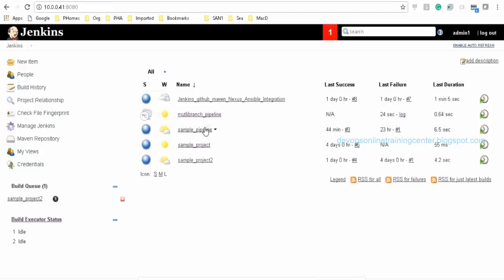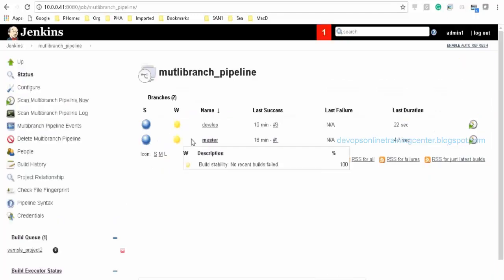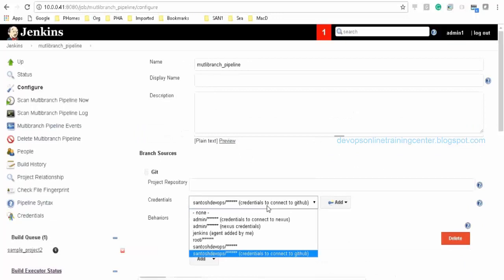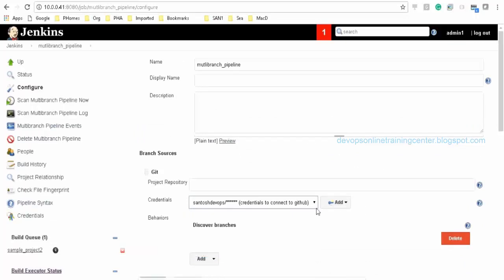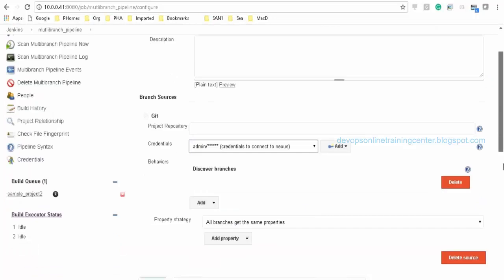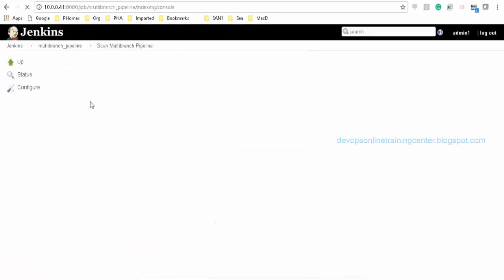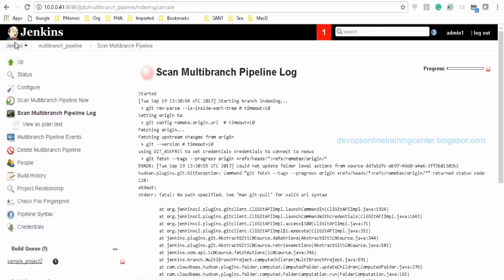What do I change now? Let us say in the multi-branch pipeline, we have taken a backup just now. Then I'm changing something, and let us say it will restore. So I'll change this to none or admin. Then it should move back to GitHub credentials after restoring. Okay, it has failed.